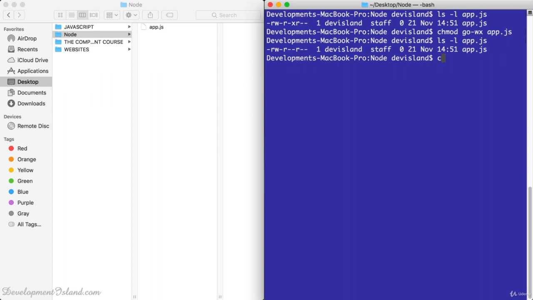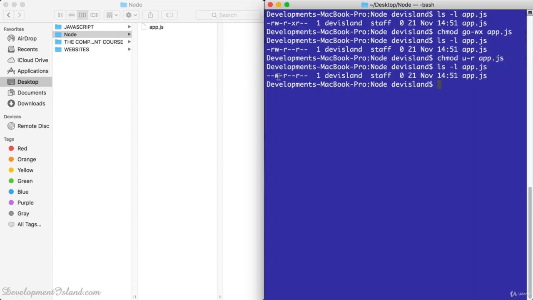Now let's try to remove the write permission for the owner. So the owner is going to be u, minus write. And you can see now that the owner has got only the write permission without the read permission.